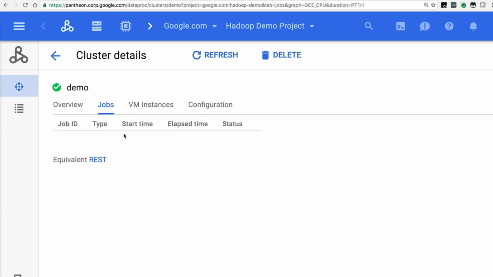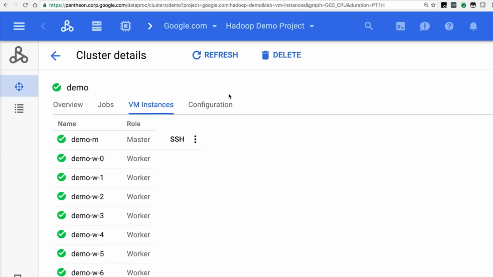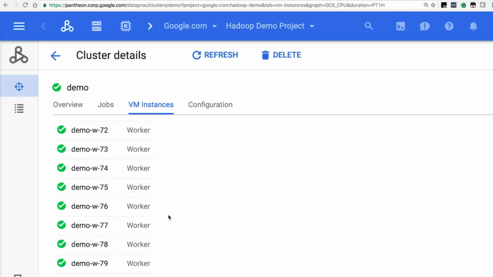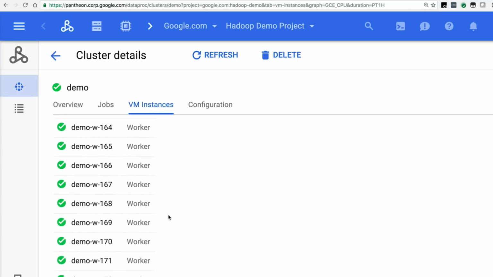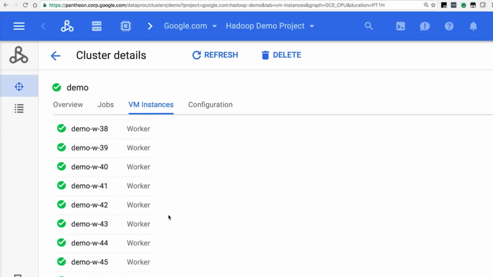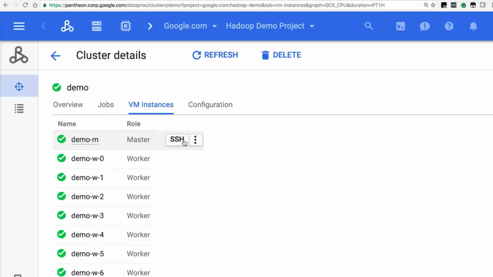You can also see which jobs are running on this cluster. Right now, there are no jobs running on the cluster, but that will change soon. You can see the virtual machine instances that are attached to the cluster. So in this case, you can see all 201 virtual machine instances. We also give you the option to SSH into the master node. And this is really useful if you want to do things specifically on the command line.